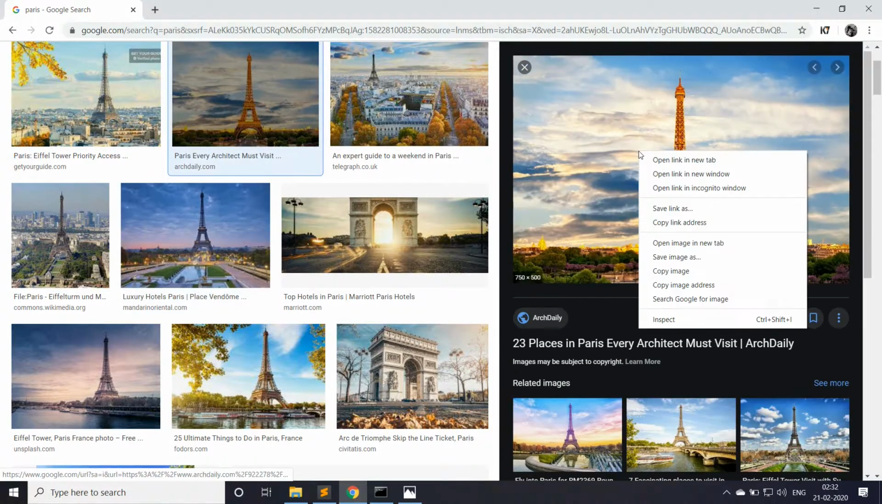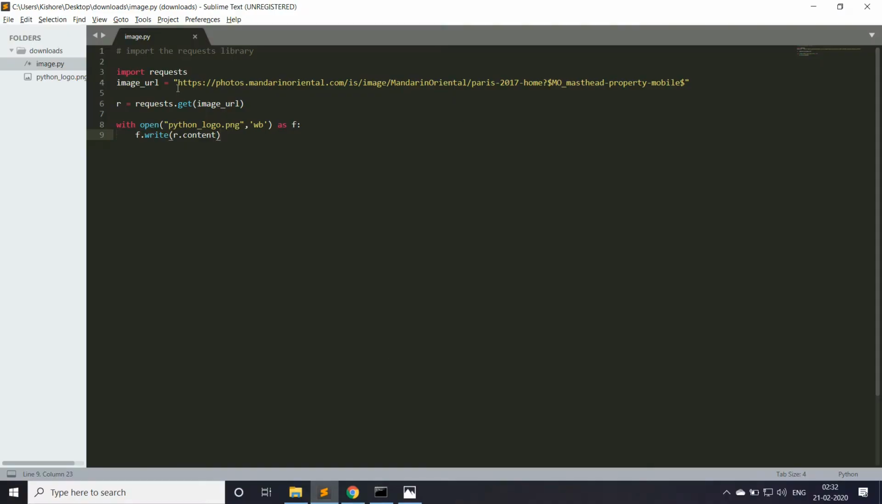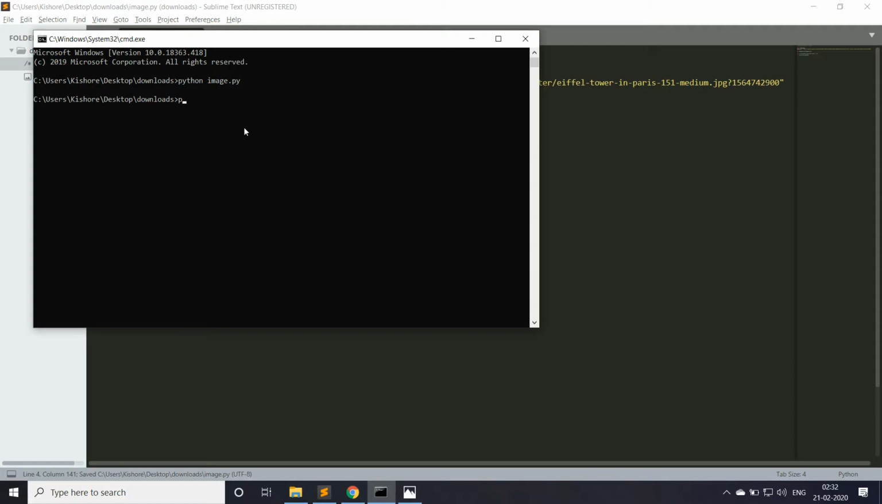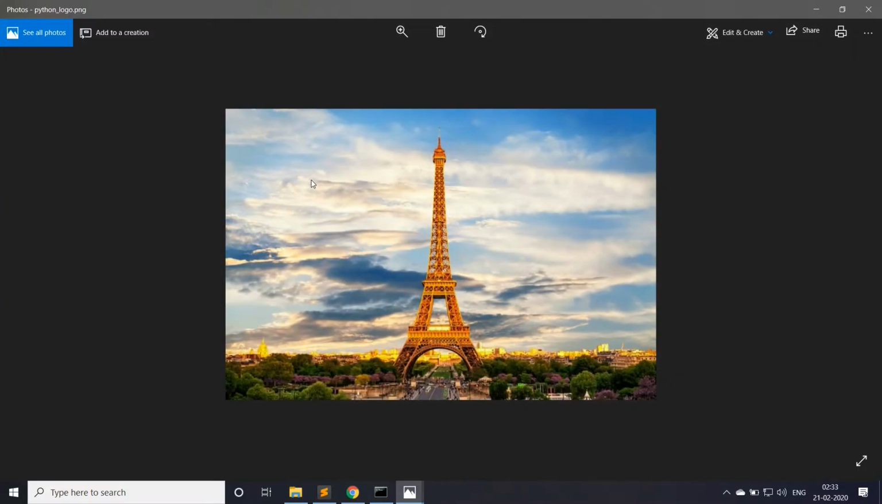So let us take another image, copy the image address and do the same thing, paste here and run again. Here I did not change the image name, python_logo, so it will replace the content. So now you can see, when I open this python_logo, the image is replaced.